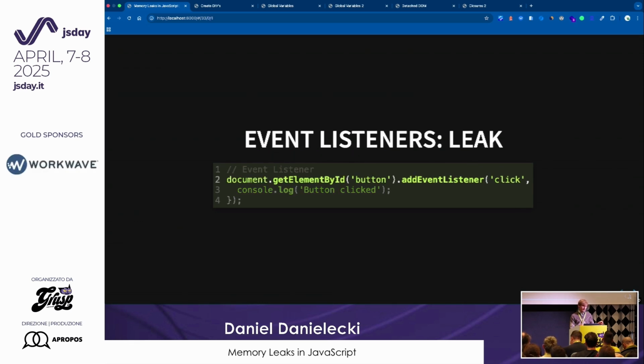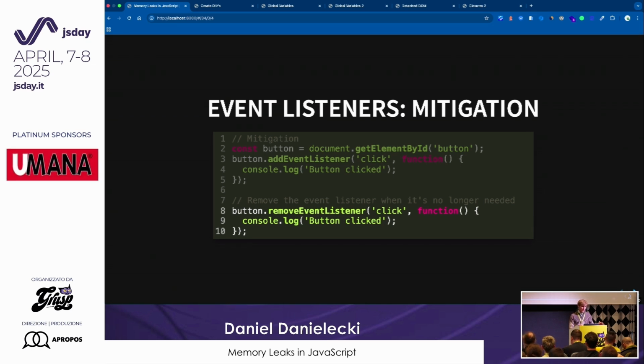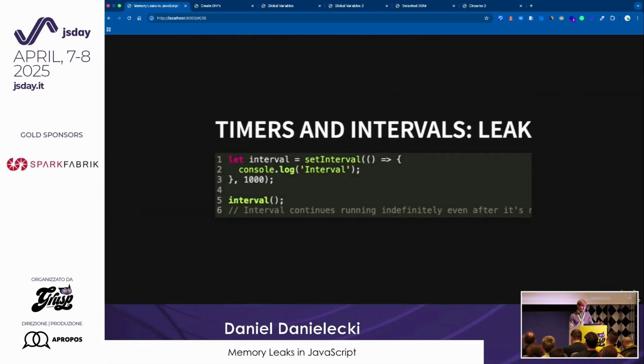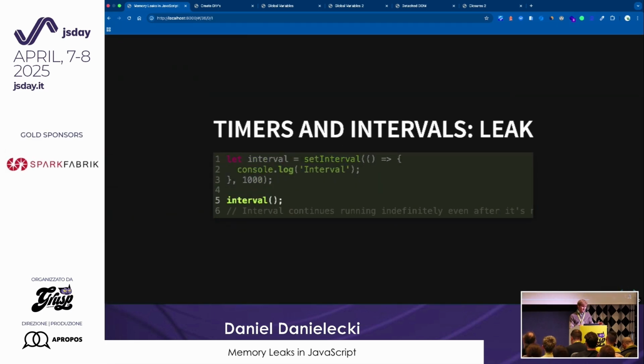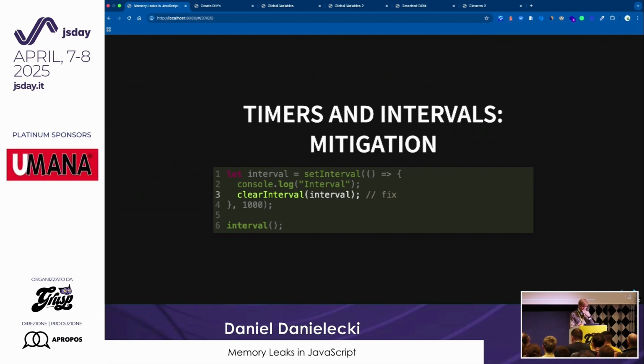Event listeners. When you have an event listener and you don't remove it, then it will keep running. And this is also a thing for a multiple page application, if you have some global event listener. The same goes for intervals. I am calling the interval, and it will fire every 1 second indefinitely, unless I do what? Clear interval. This is very simple, and it can also happen in multiple page applications.